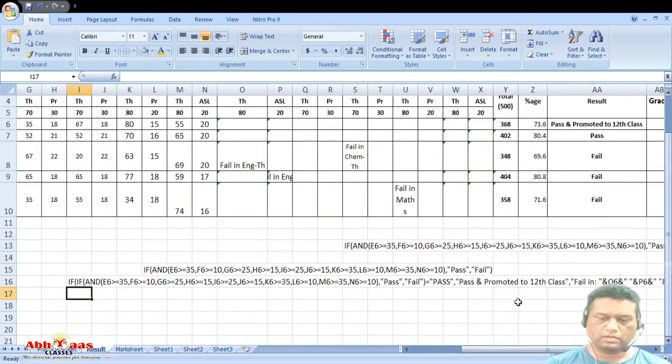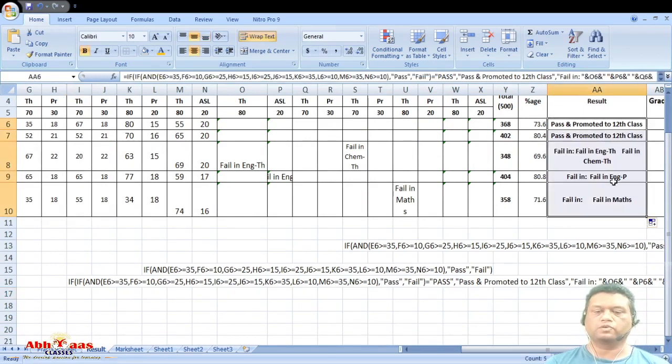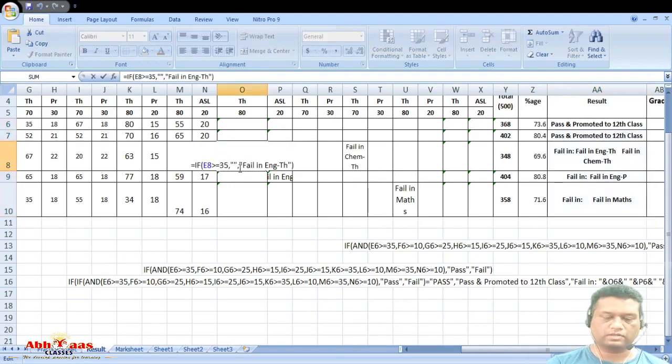Okay, so this is the formula that we have used. Now just drag it down and it will show you C. Fail in English theory, fail in chemistry. Why is it showing fail in? Because we have written fail in English. So what we are going to do is just give it English theory.